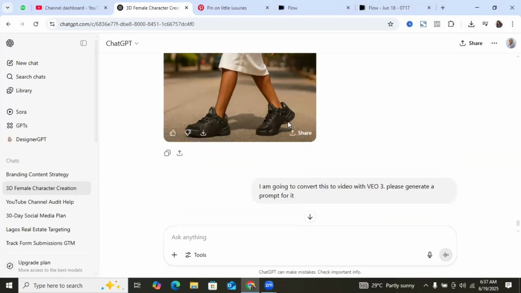All right, after it has created the image for you, you can now go on to upload it. All right, and then we're now going to go to the next tool that we're going to be using to convert this into a video of the woman walking in this shoe, right? If it is just this image, I mean, it is already going to be selling your products because this is beautiful, but then we want to go further and convert this into a video.